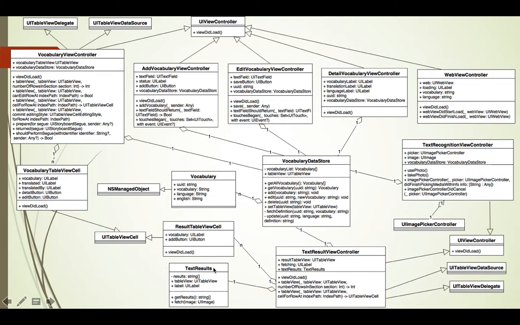The second model we have is the text result. This model does not interact with Core Data. It just uses the Google Cloud Vision API to fetch the text result and store it in an array. So when the API returns the data, it should notify the text result view controller. But again, I made it reload the table view directly. So we shouldn't do something like this.